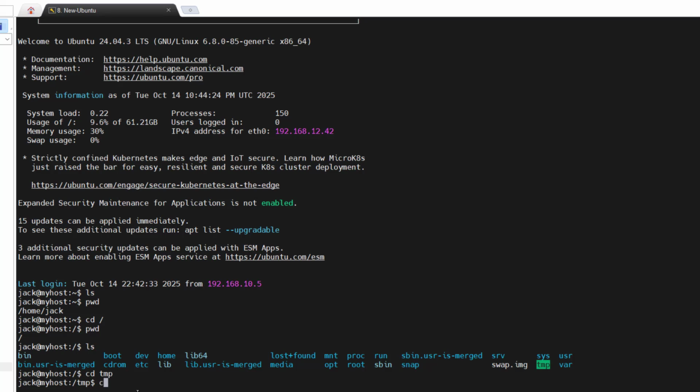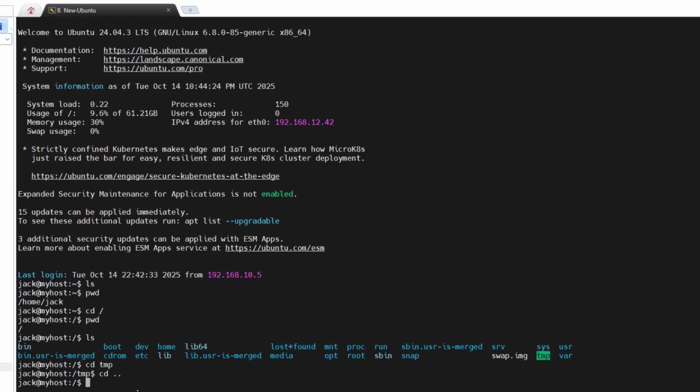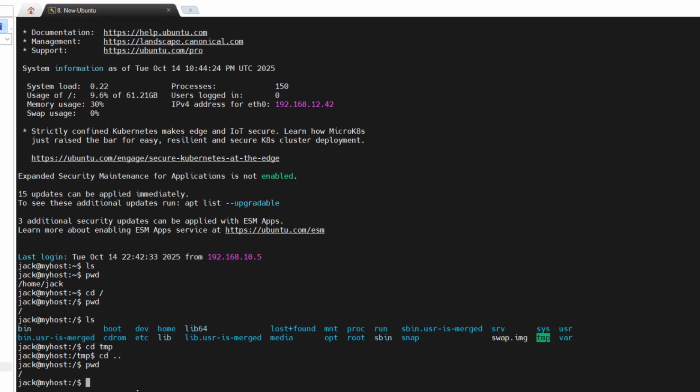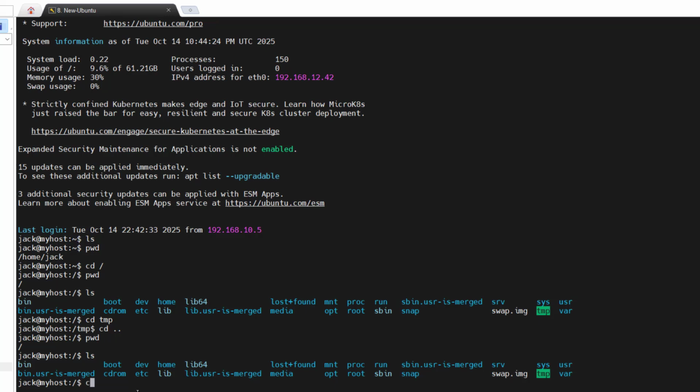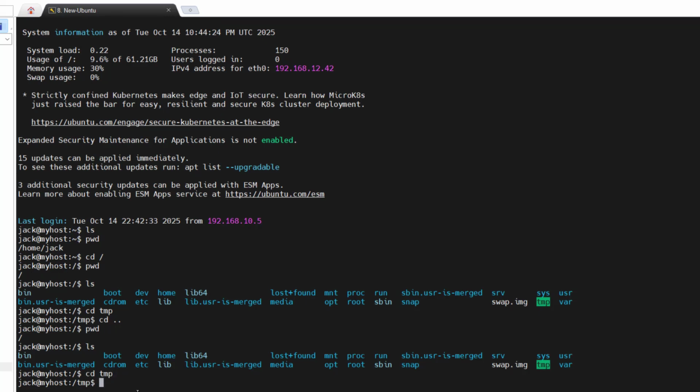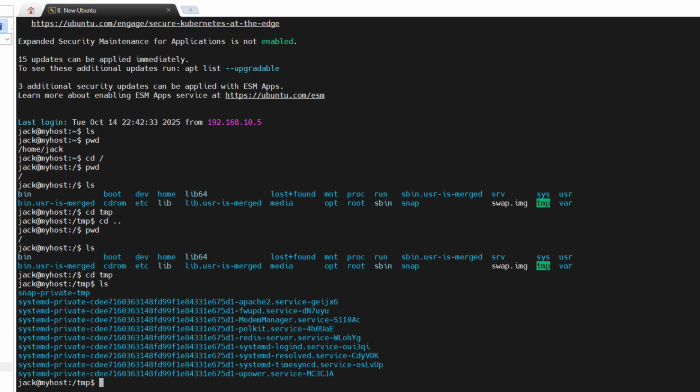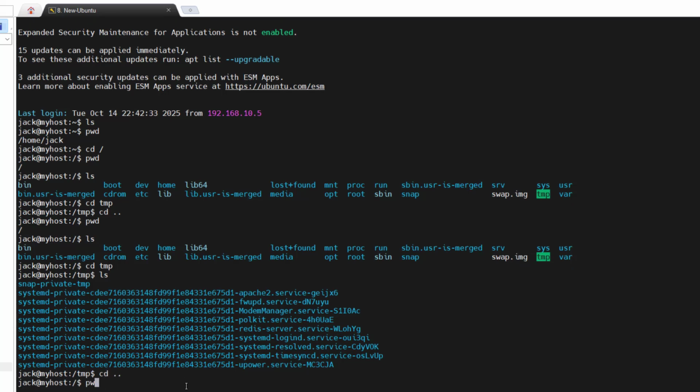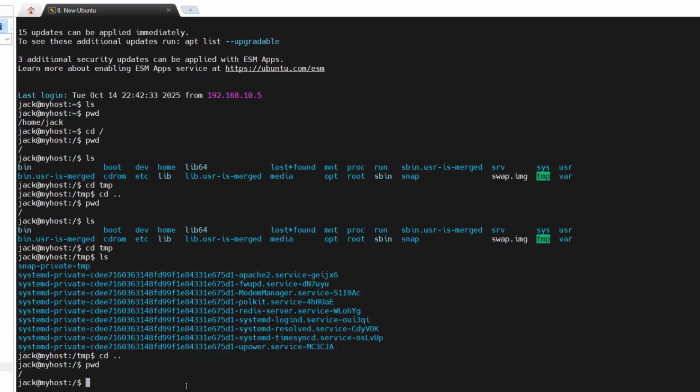And in order to come out of this, we can just type cd space dot dot. We will get back to our parent directory. So if we run pwd now, we are back in the root directory. So let me go to the tmp directory, that is cd tmp, and if we run ls here, we have all these inside the tmp directory. If we want to go back, we can run cd dot dot.